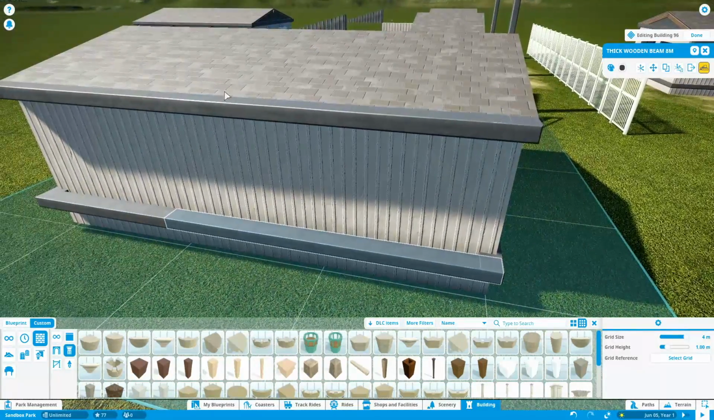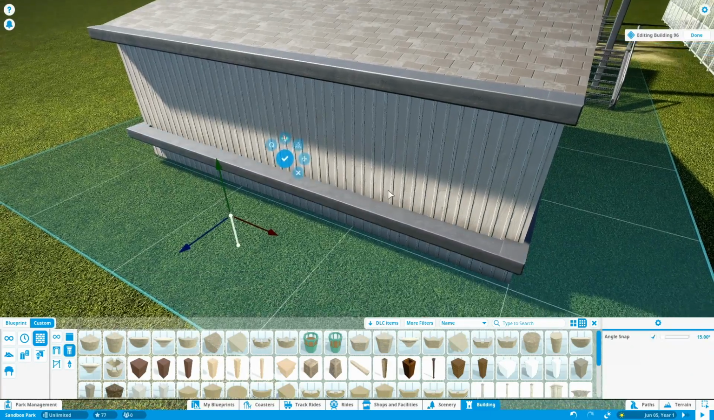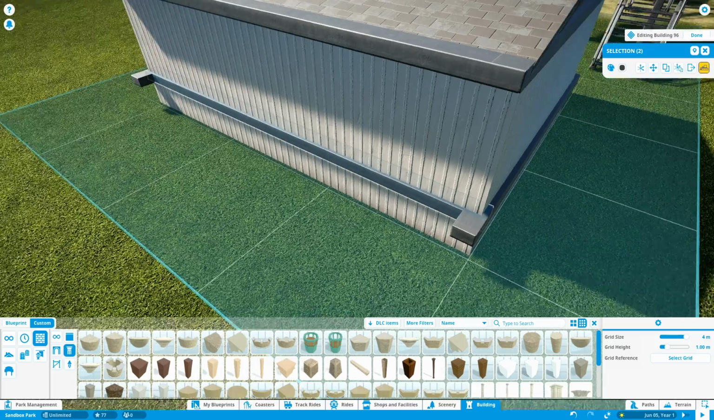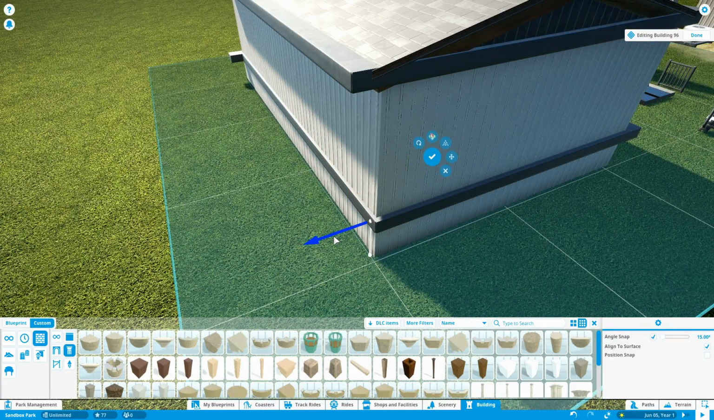And again, instead of sort of a gutter or an overhang, I want this to look more like trim or something. So we're going to sink it in and just do that.